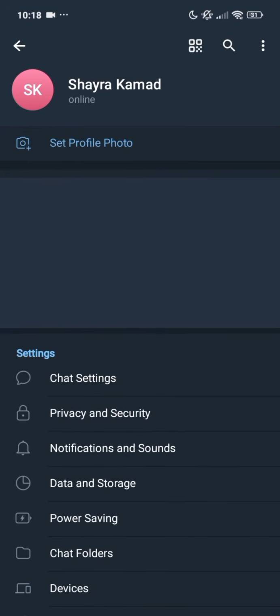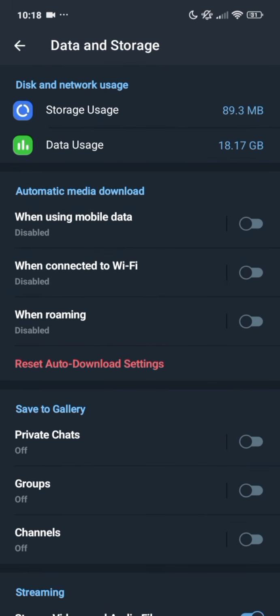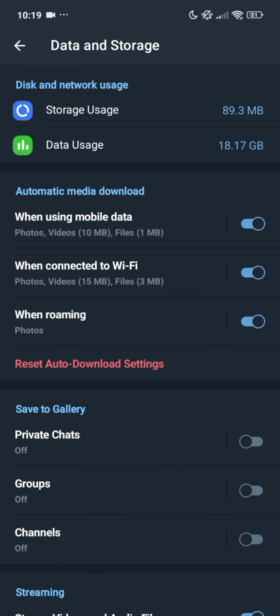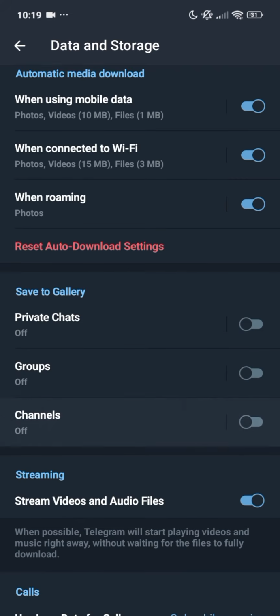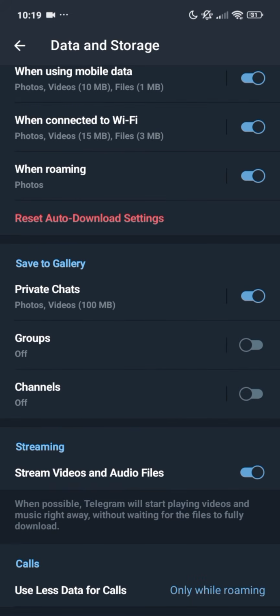Go ahead and click on data and storage, and in here you'll be able to find the automatic media download. So just enable all of the options under automatic media download along with all the options under save to gallery. Enabling all of this will allow you to download all types of media under these conversations to your local gallery.